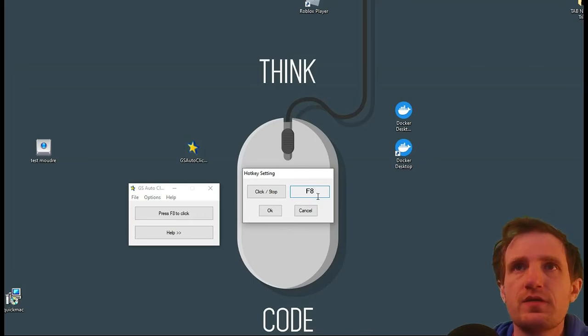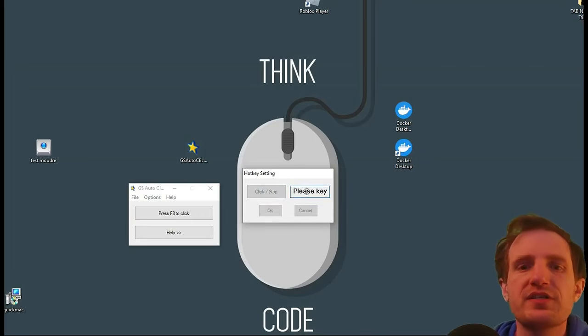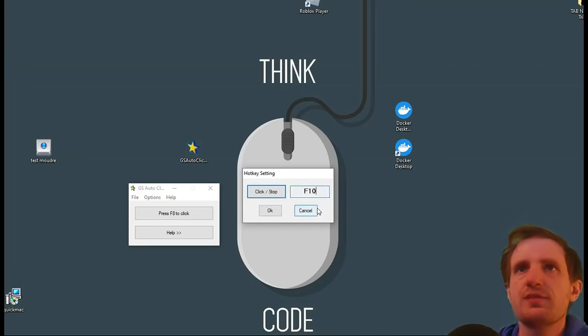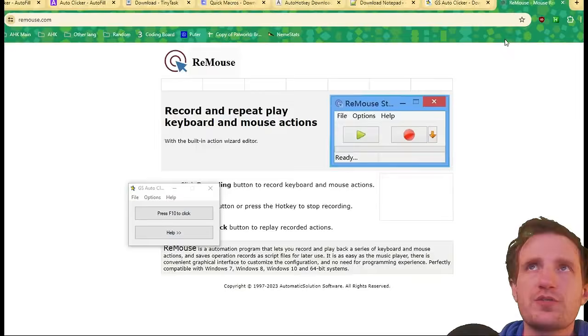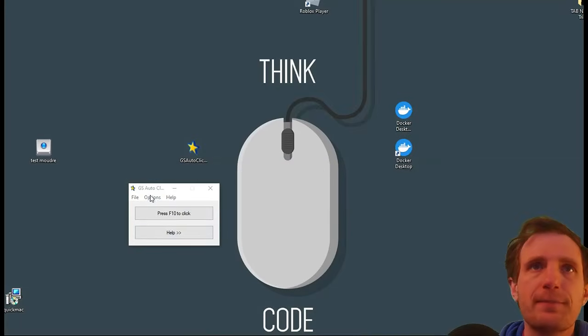For some reason it's not. Oh, okay, there we go. So press any key. So we'll say F10. We're good to go. And then it updates right here to remind you. Help is just going to launch a browser window, so we don't really care about that.